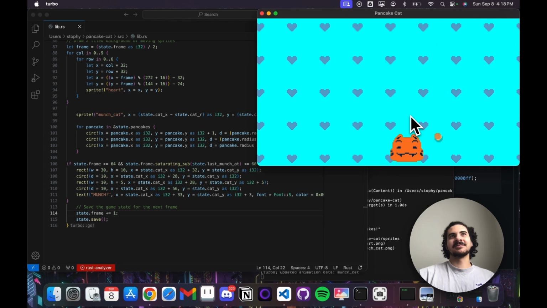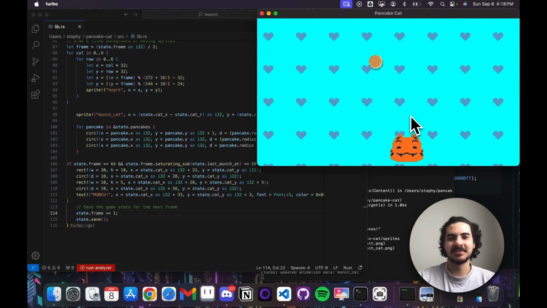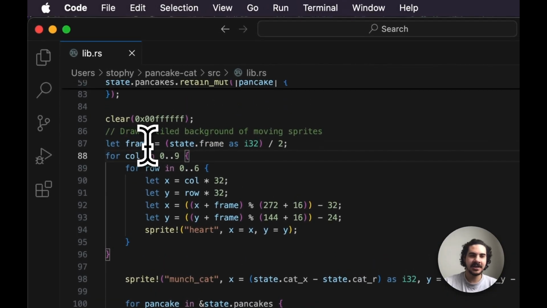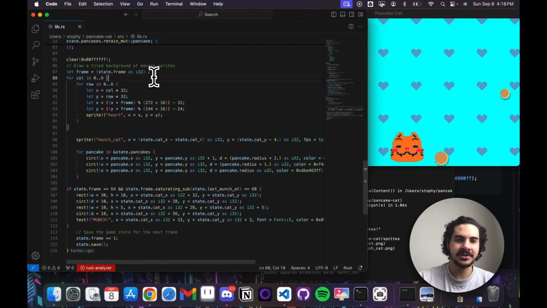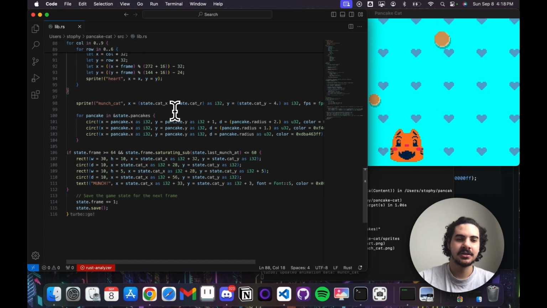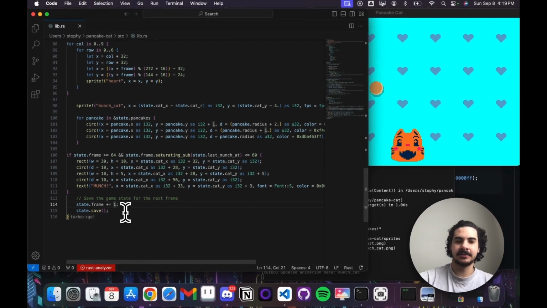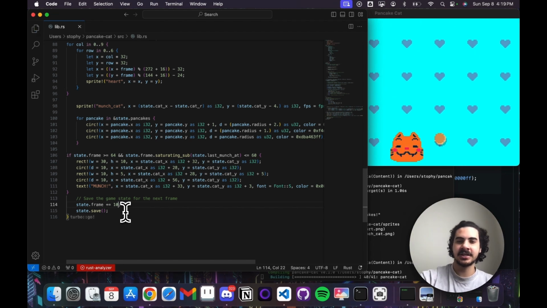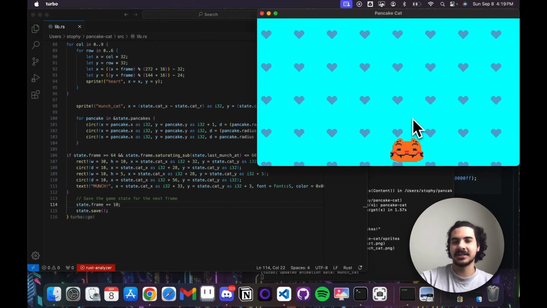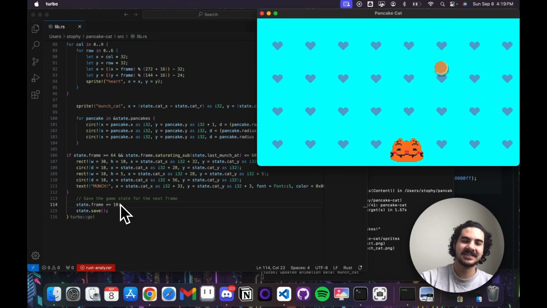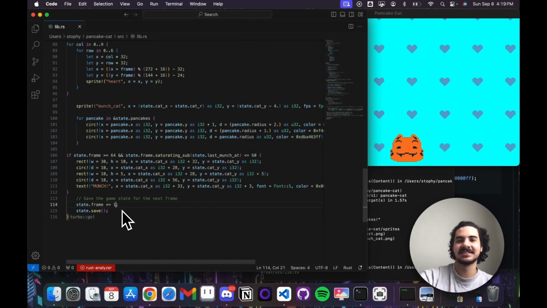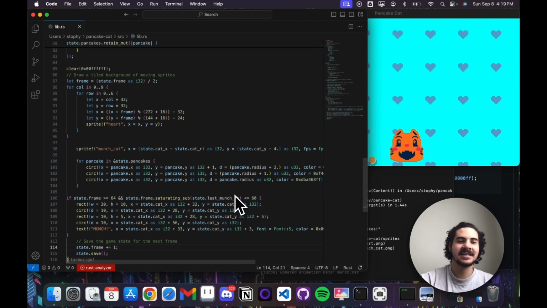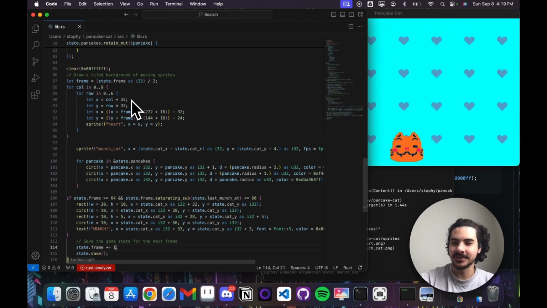That line of code is never really mentioned, but it is important because right here we have the frame equaling the state frame as an I32 divided by 2. And it's updating 60 times a second, so basically we're doing 30 frames a second. If I were to do 10 here, then it's going to scroll so much faster. So I'll get rid of that just to make it easier to view. But you can see that that is what is manipulating the speed of the scroll.